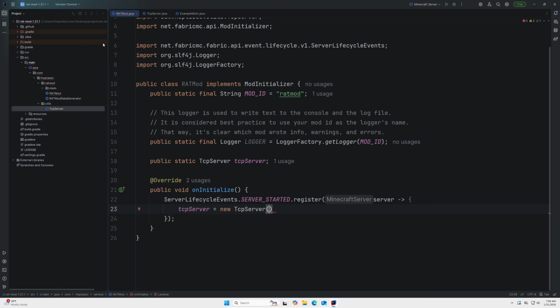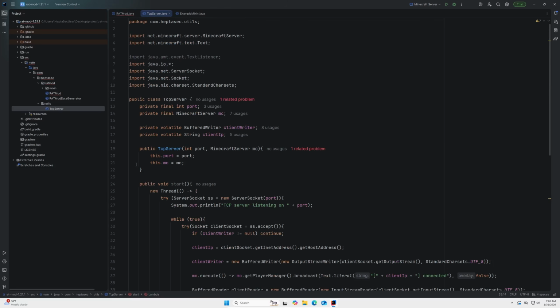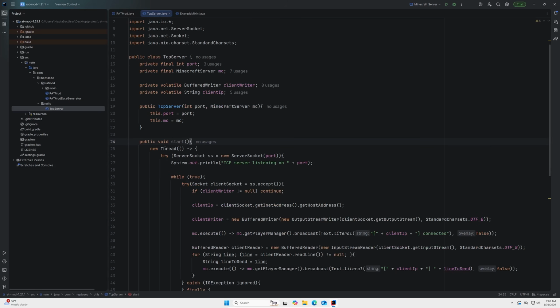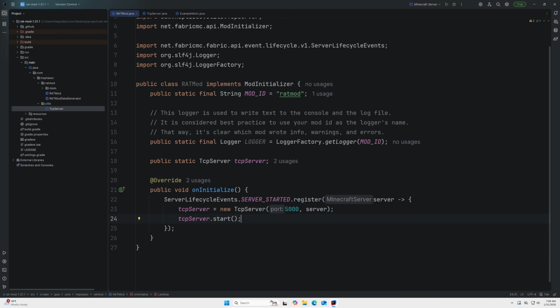Here we need to choose a port. If you remember in the constructor here, we need to pass in a port and a Minecraft server object. So let's do port 5000 for example, and let's pass in our server. After we have our new TCP server object, let's execute the start method. Okay, our TCP server functionality is now defined.